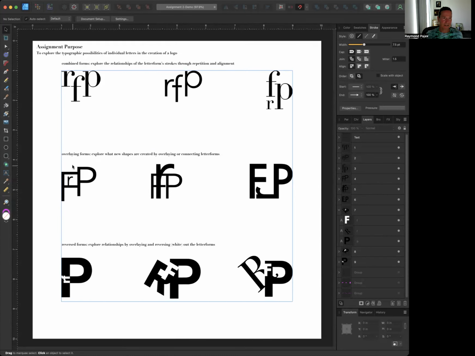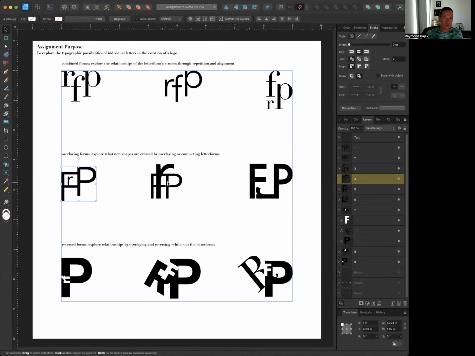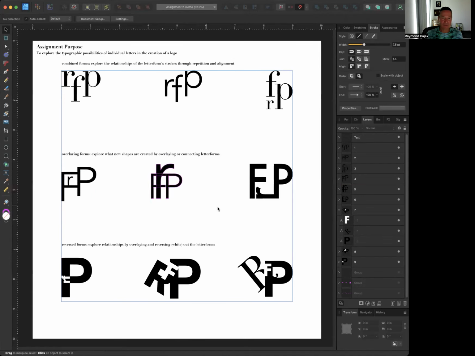The second set will be overlaying forms. So explore what new shapes are created by overlaying these letter forms. You can either butt them up against each other, sort of kiss one letter form to the other, which is what is done here in the example on the left, or you can actually completely overlay them and see how those relationships work.